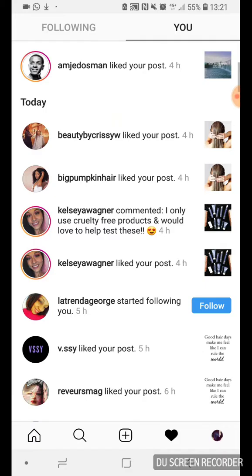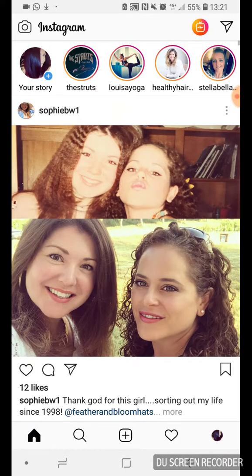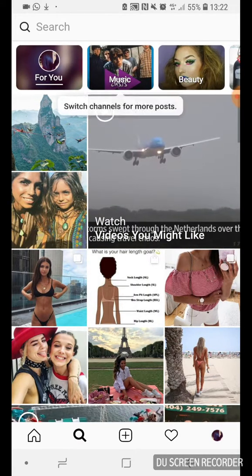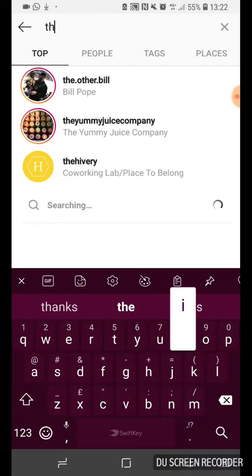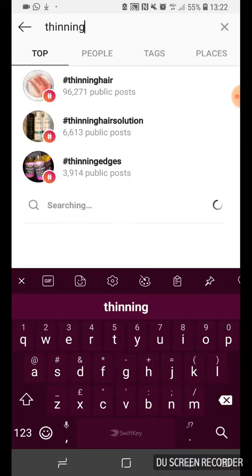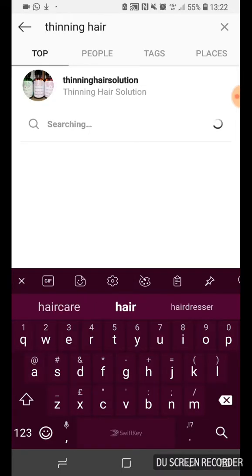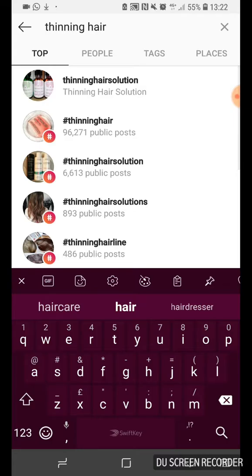And then the third way really to interact is to find hashtags of people and subjects that you're interested in, and also of subjects that you think your target market is interested in. So for example, for hair care, I might want to find people that are interested in thinning hair solutions. So I would go to the search button and just type in exactly what it is you want to find. So thinning hair, and see what comes up.